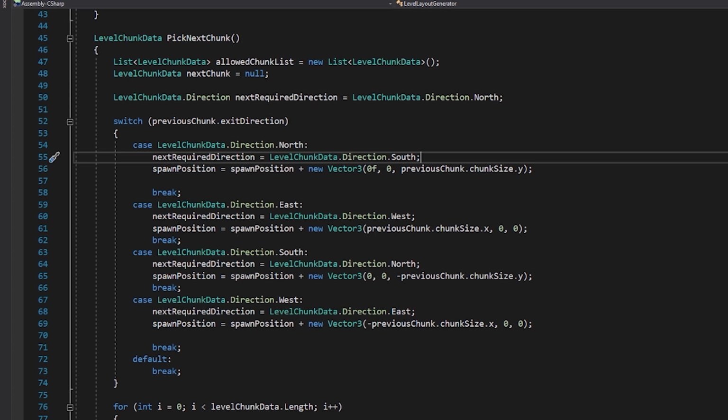So it's going to be, in this case, it's 1600. So it's going to be 1600 units to the north. And so it's going to cleanly line up with the previous chunk. And then basically, we're going to do the same thing for all of the other directions. If we exited to the east, we need to enter to the west, right?